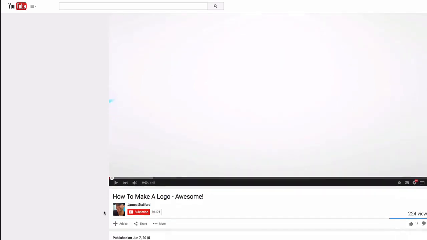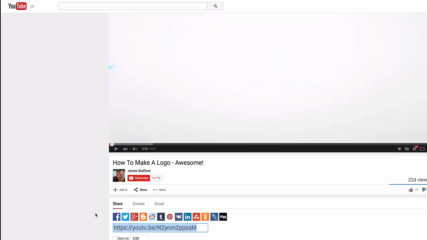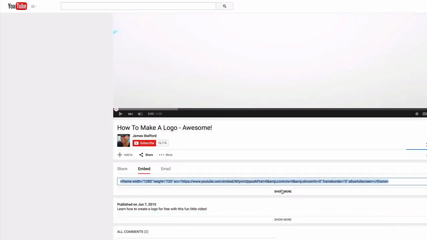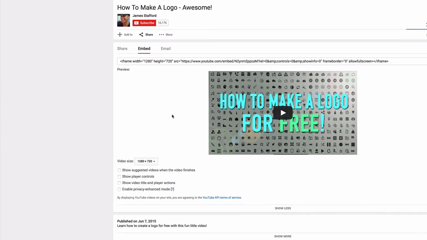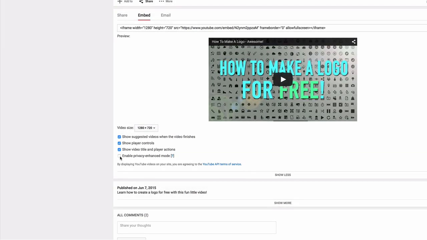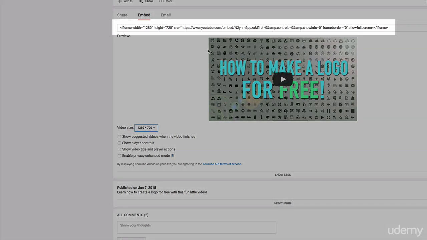And then what we want to do is just head down to share, click on share, then to embed, click on embed, and then to show more, click there. And usually these are all selected, so just deselect all of these. This way the video looks really clean on your website. And then we want it at the highest. So go ahead and select that, the highest resolution, and then just copy this code right here.